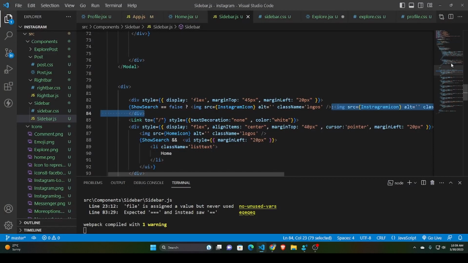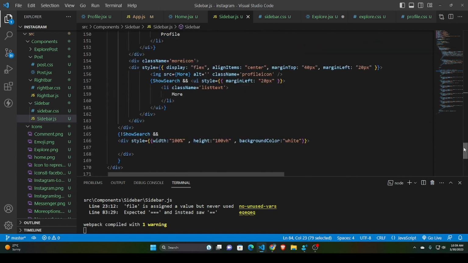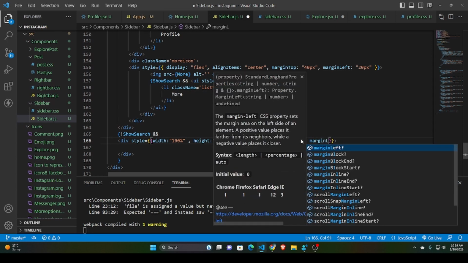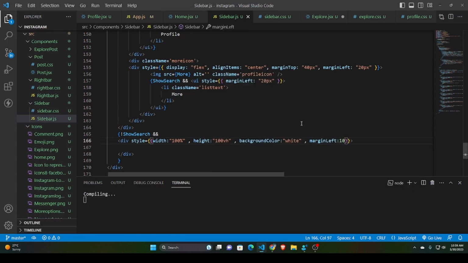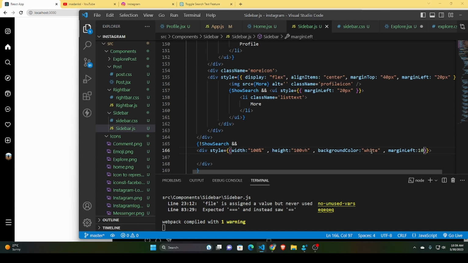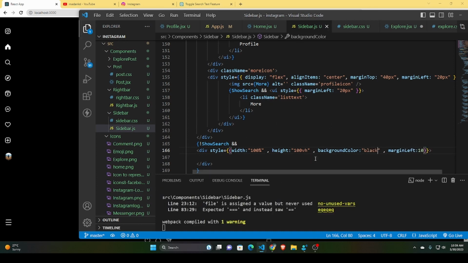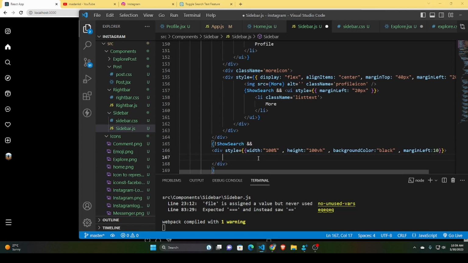Now what I'm going to do is let's go back in our new div here, and give it a margin left, which is maybe 10. Now let's change this background color. Instead of white, I'm going to give it a black. Yeah, so inside this div first, I need just 3.